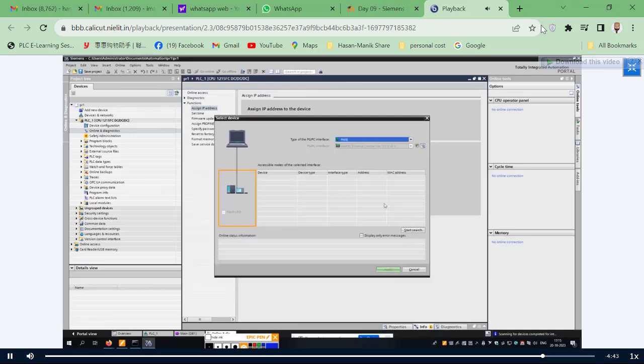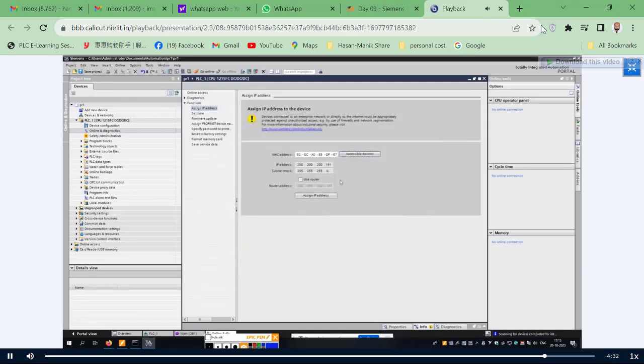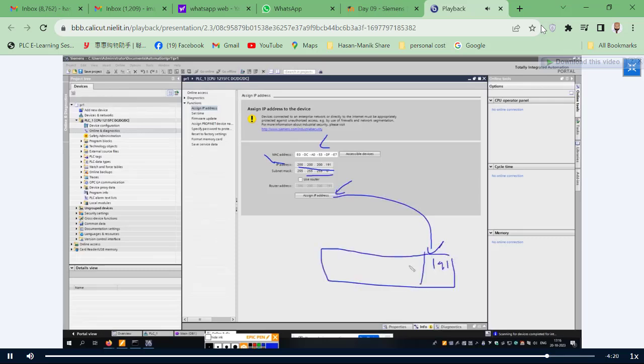That's all. You select start search. Select this controller, then apply. You see here that the MAC address will automatically be reached here. Then you can type the IP address, whatever IP address you want, then assign the IP address. This IP address will be fixed for your PLC. For a new PLC, you have to assign one.